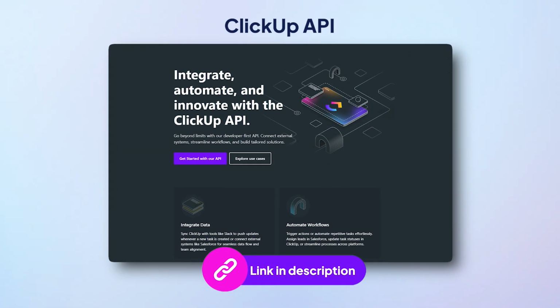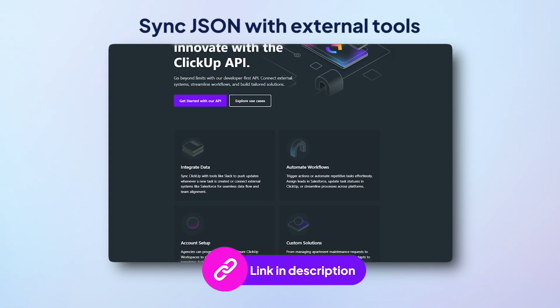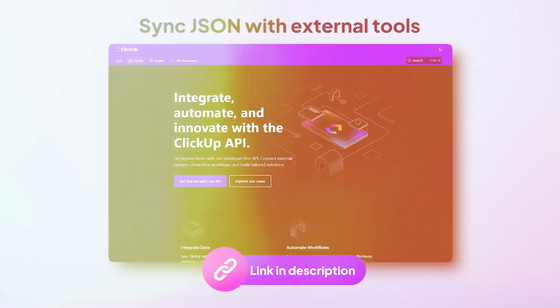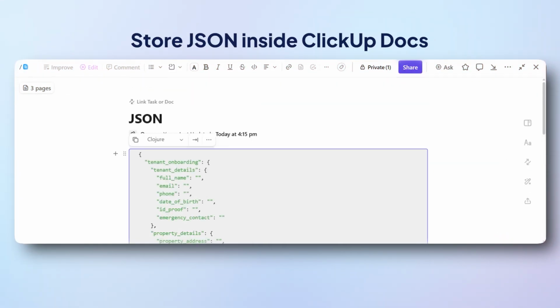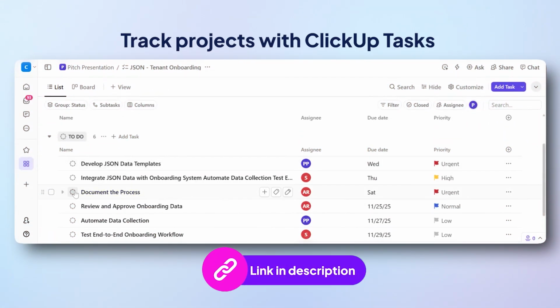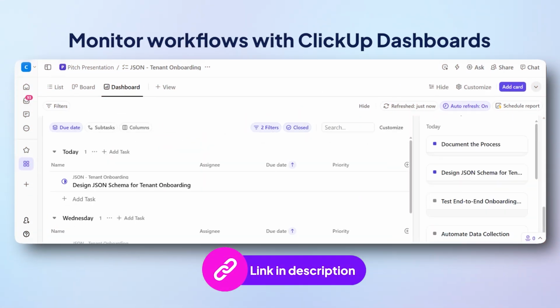And with the ClickUp API, syncing JSON with your external tools is seamless, from inventory systems to product catalogs. You can store JSON snippets inside ClickUp Docs or Tasks, collaborate on edits with teammates, track projects through tasks, and even monitor all JSON workflows on dashboards.